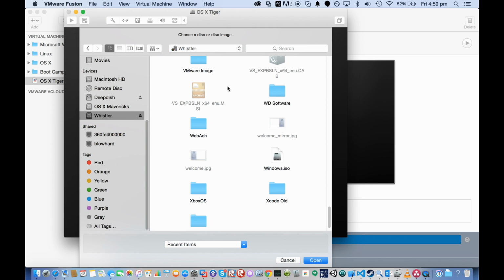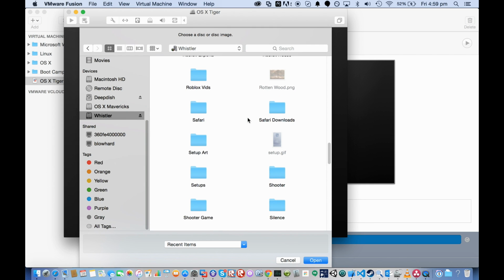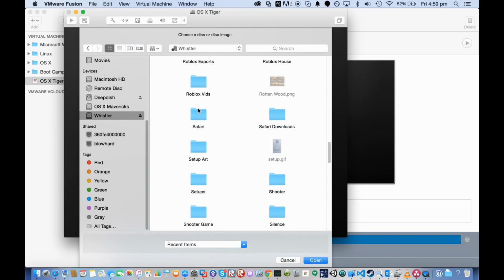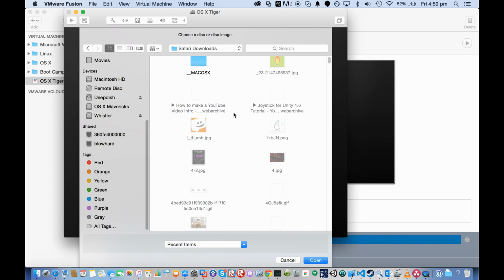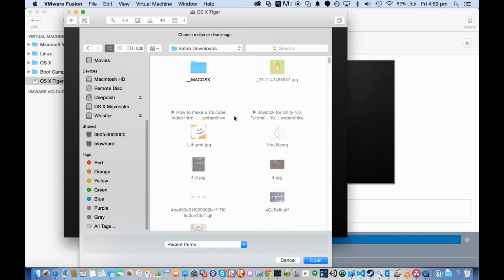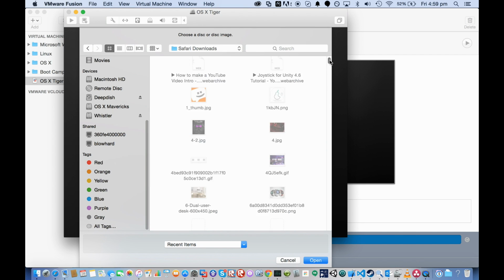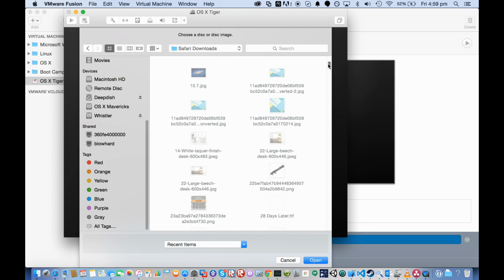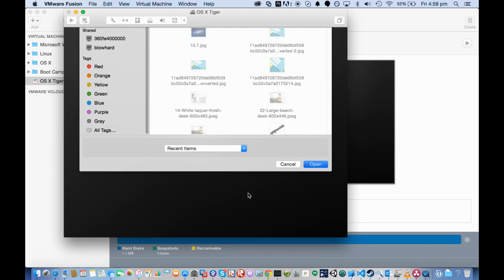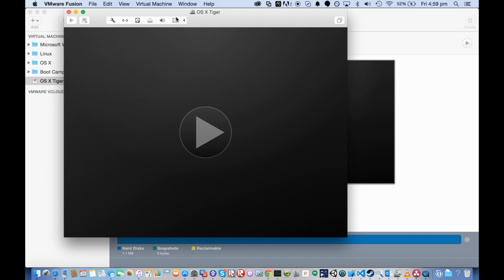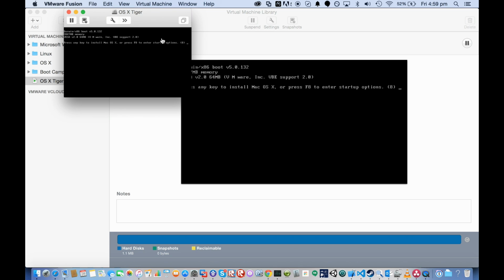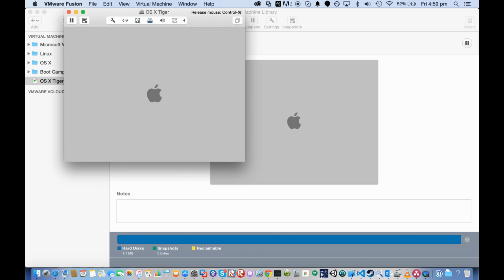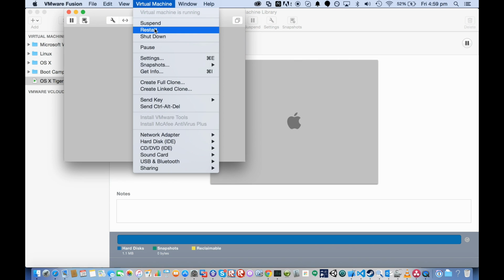So I need to go into Safari downloads, my big archive of downloads, because my hard drive would just fill up. I don't think that's it there. There we go, the DVD. And connect that quickly. It's going to let me. Yes. Alright, so just hit enter, it'll say loading Darwin, and I'll go to full screen.